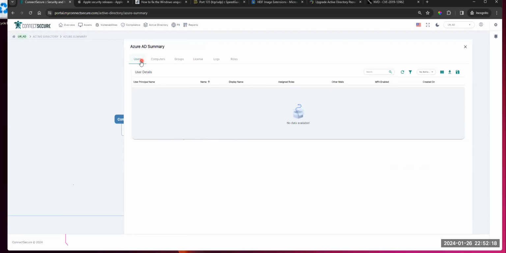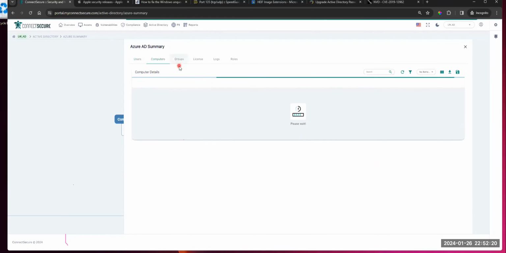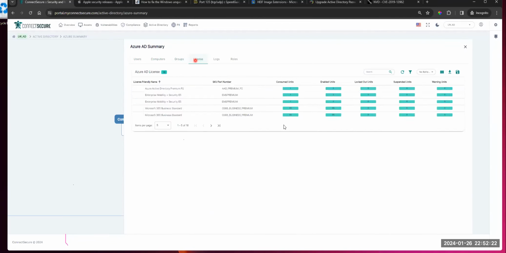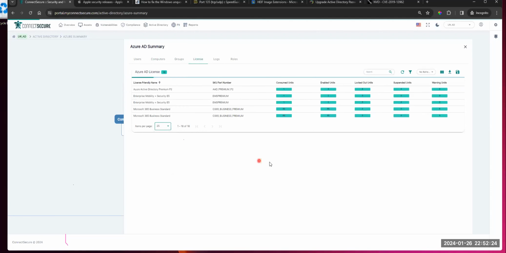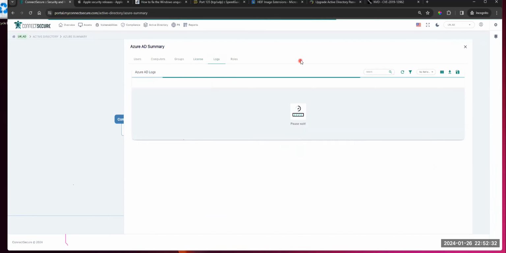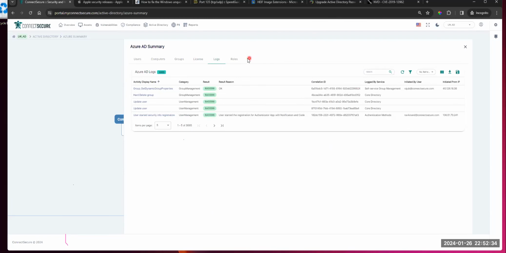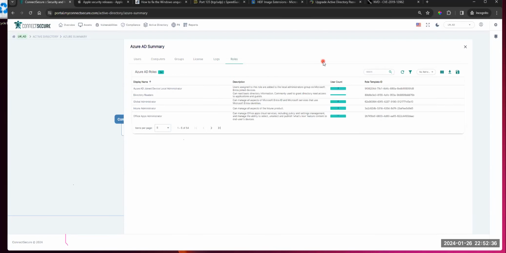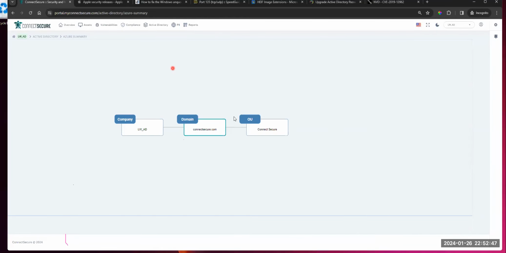Inside the OU, I'm going to get the same data: users, computers, groups. With Azure, you'll get licensing information too, right? So what licenses are enabled out there? What SKU are they? How many are being consumed, etc. You get your Azure logs, and you get your Azure roles, along with the user accounts of who is in those roles, which I find incredibly useful as well. That's going to be your Azure AD summary.